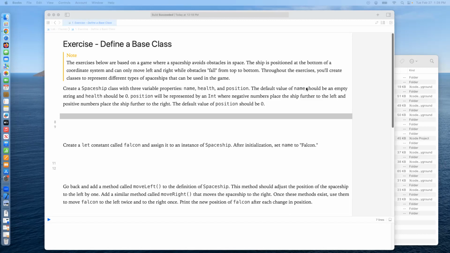The default value of name should be empty, health should be zero, position should be an int, where negative numbers place the ship further to the left and positive numbers place the ship further to the right. All right. The default value of position should be zero.